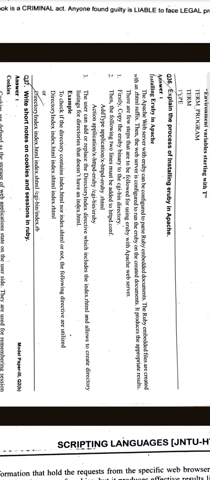So continue with where we left off. After the 31 question, we go directly to question 36: Explain the process of installing eRuby in Apache.